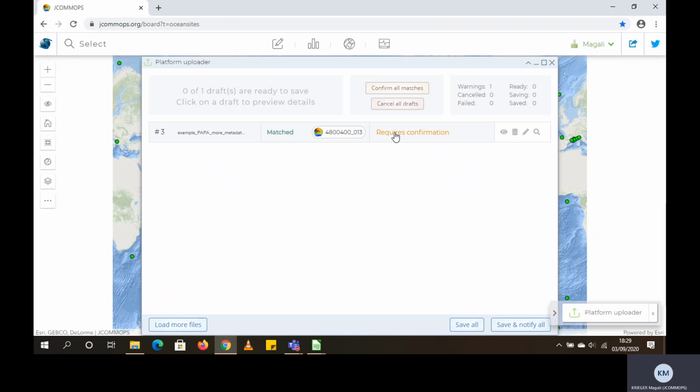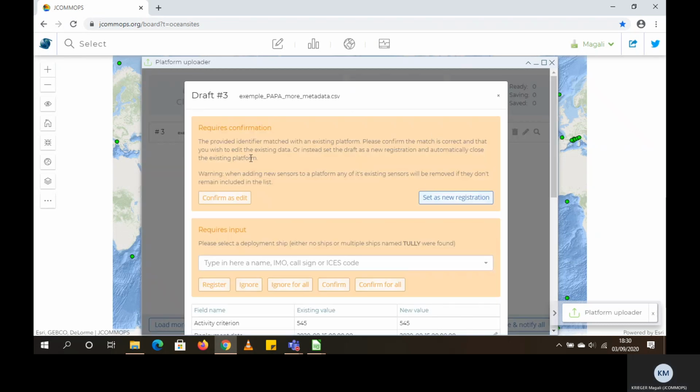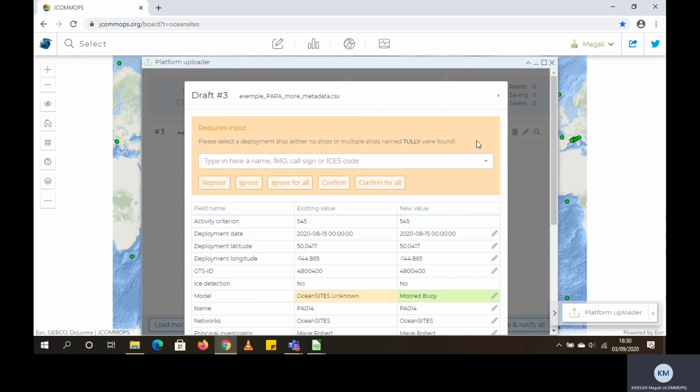This requires confirmation. So we can see first that it matches with an existing reference, and it requires confirmation. I have to click here. I need to say if it's an update. If it's an update, I will click on confirm as edit. If it's a new registration, I will click here. So for us, it's an edit.